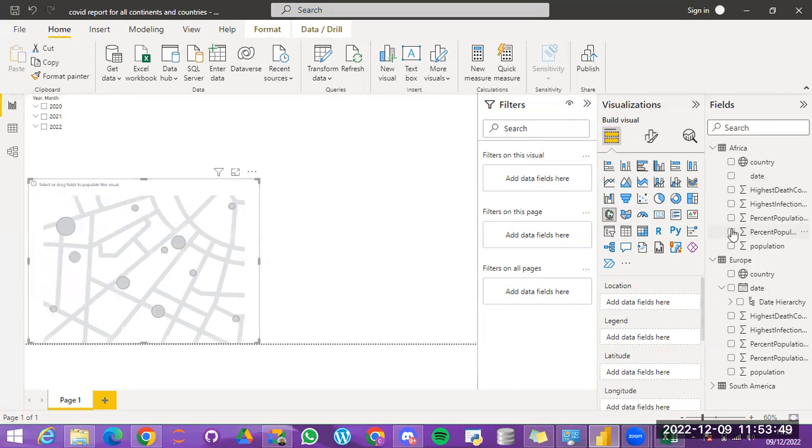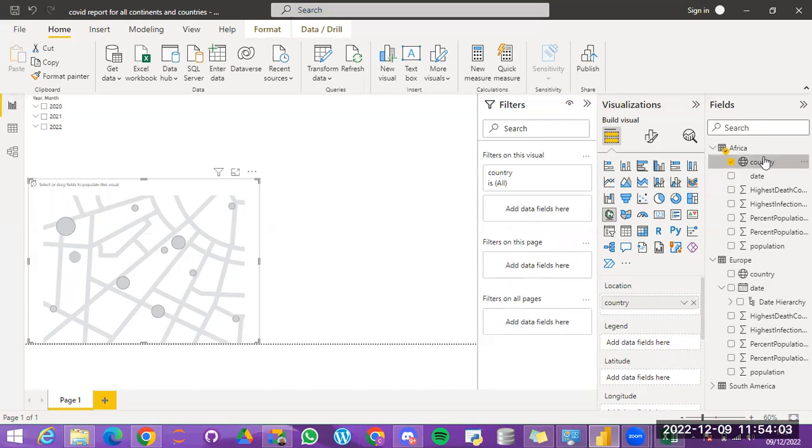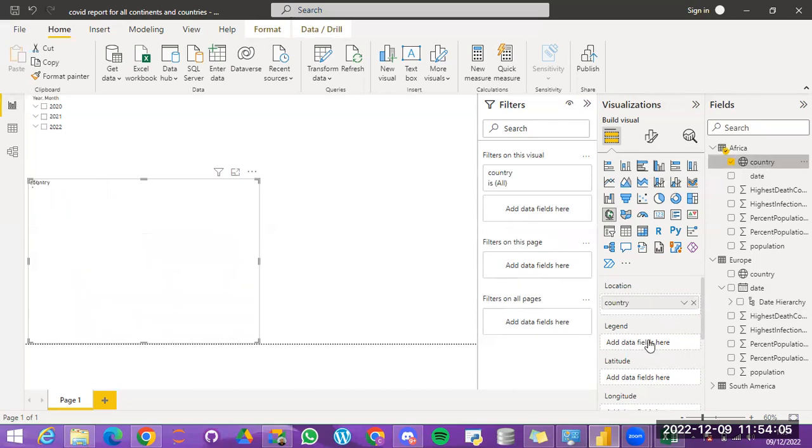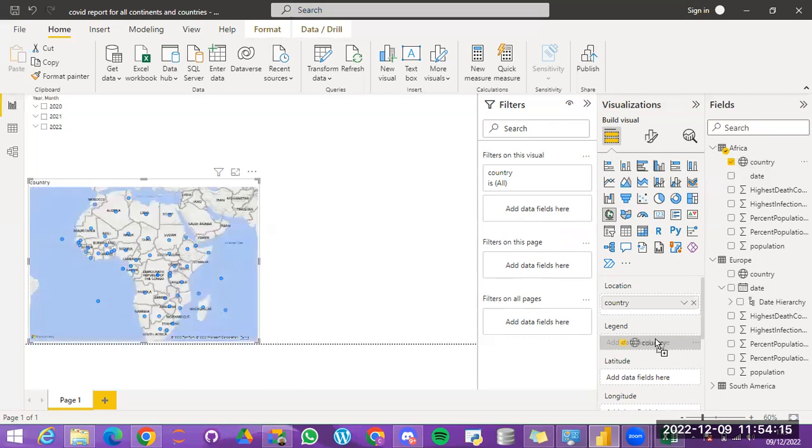Then what do I want to view here? I want to view the countries in Africa alone. So I'll drag the country column to location. If your own is location, fine. Then I'll drag the country again to legend. Why I'm putting it to legend is because I don't want all the countries to be showing as blue.